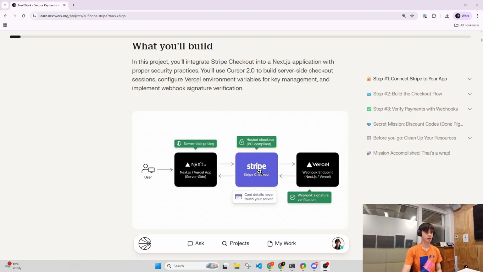Then you've got a hosted checkout, which is PCI compliant. That's Stripe. That's the main focus of this. And then we've got our webhook endpoint, which we'll explain when we get there, but it's another level of security. We'll go through showing the before and the after, before we'd set up something and after we'd set up something, highlighting that there are security benefits of setting up webhook signature verification.